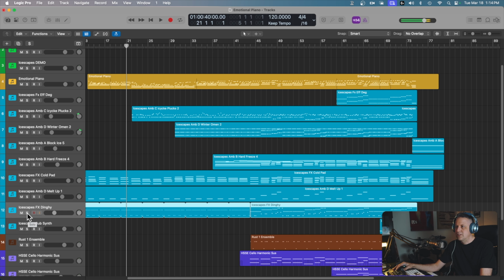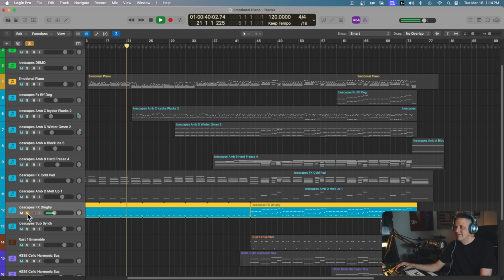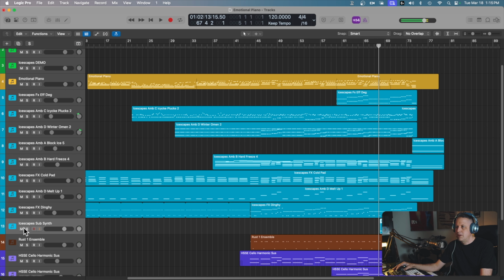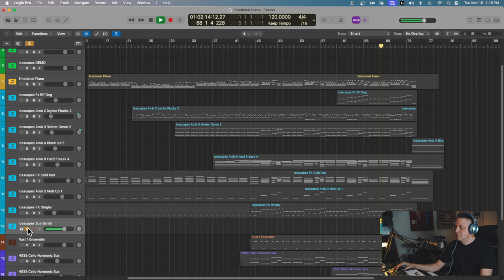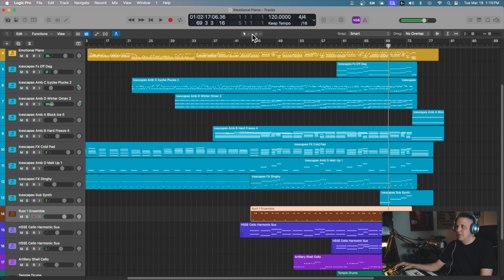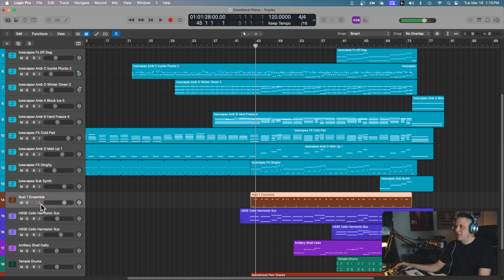This is from the FX folder. It's called Dingy. It's got like Minecraft kind of feels to it. They frequently include some subsynths in these libraries, so let's check this out. Probably making your subwoofer rumble. Then I thought I'd throw some of their other libraries in there just for fun.